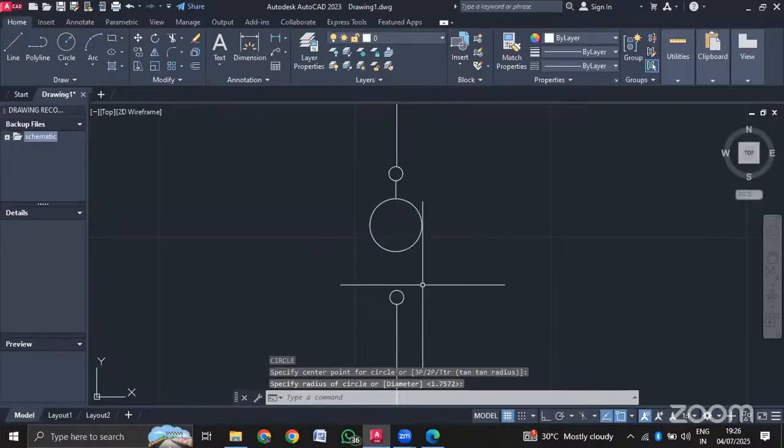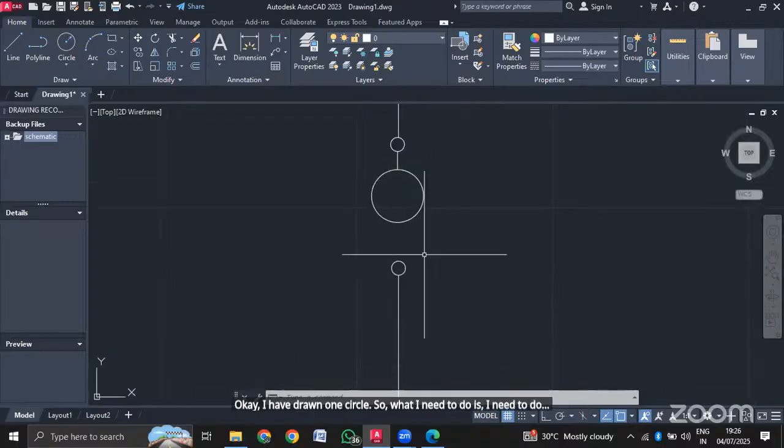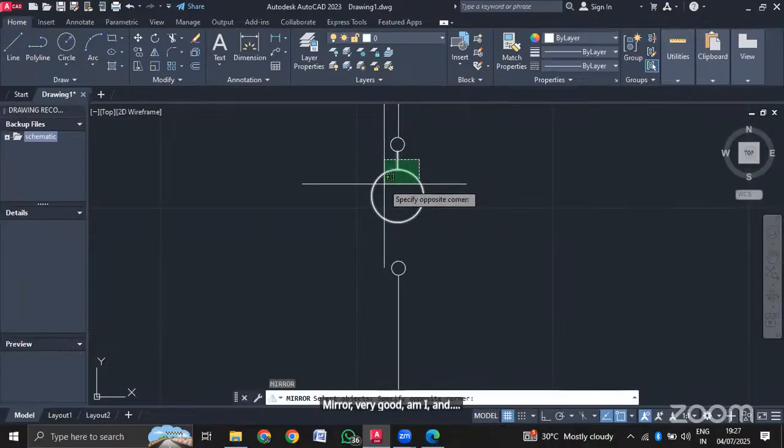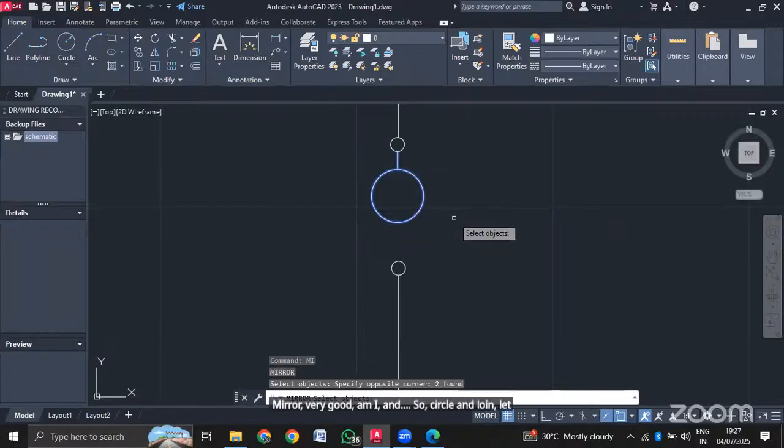Okay. I have drawn one circle. So what I need to do is draw one more circle. How can I draw one more circle? Mirror, very good. So circle and line, let me make the mirror.